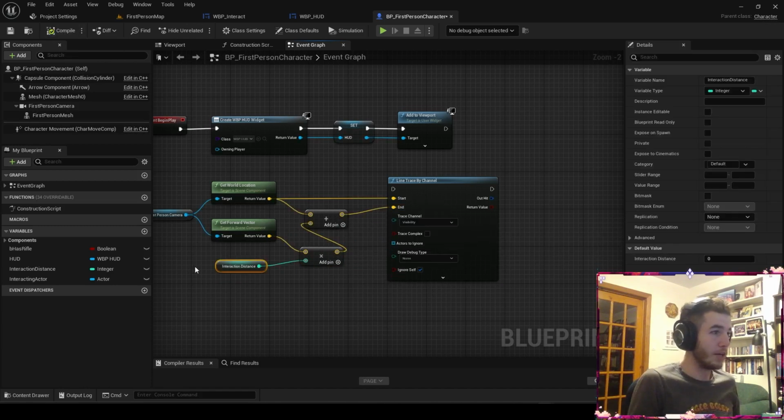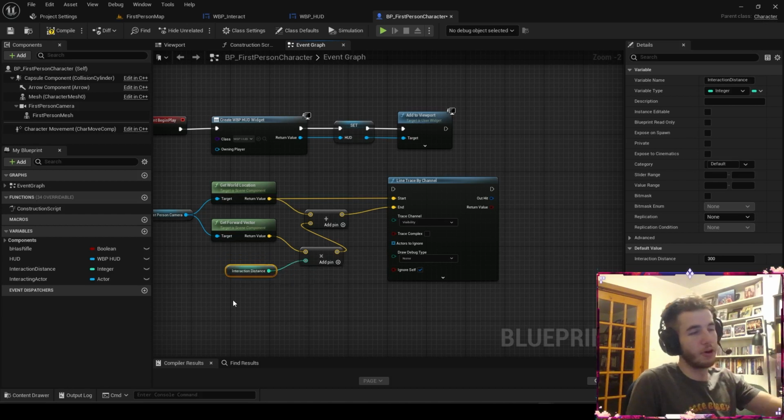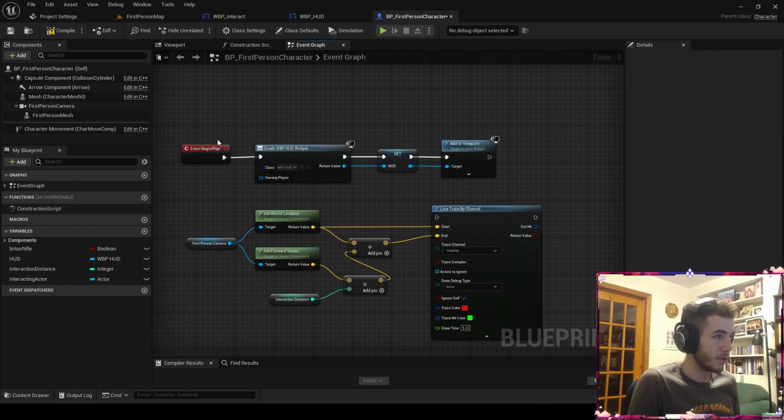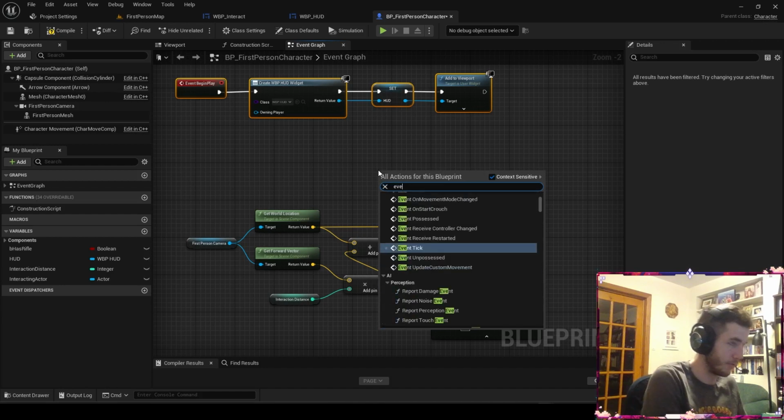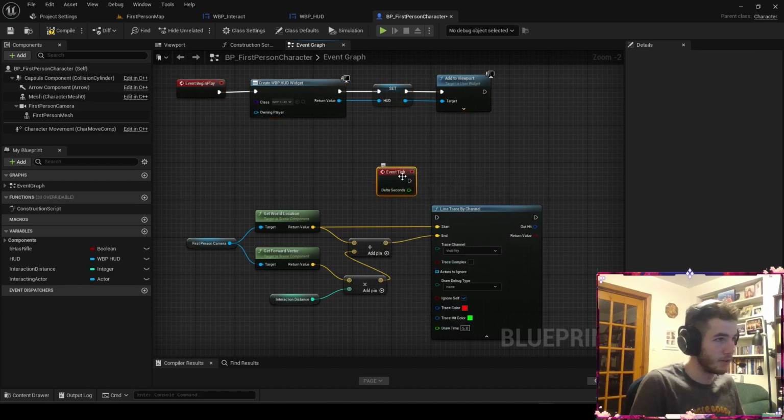We're going to compile it, and then for interaction distance, we're going to put like 300 for now, and we'll see how that works. That's basically how far you have to be from the object. So we'll see how that goes. Okay, let me move this stuff up a bit. We're gonna get an event tick. We're gonna connect that in there.